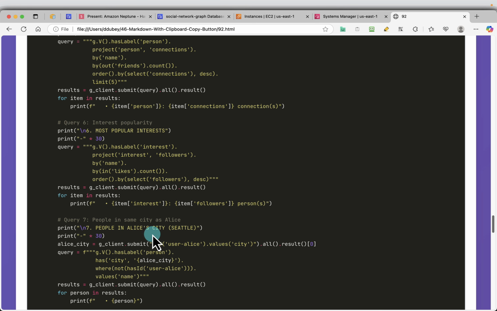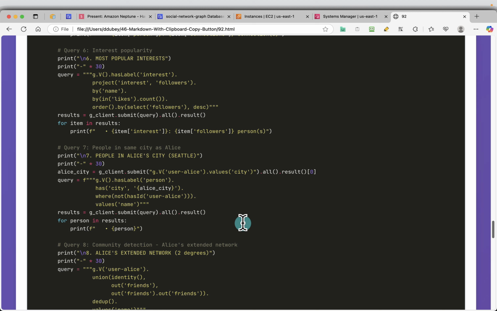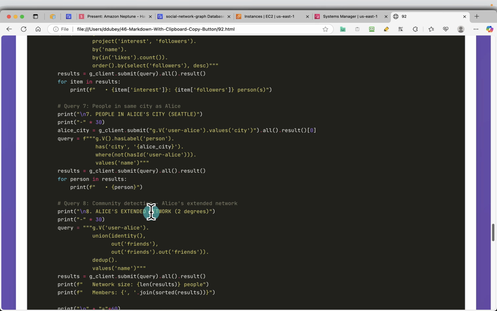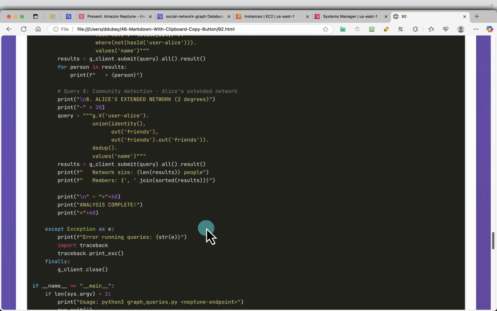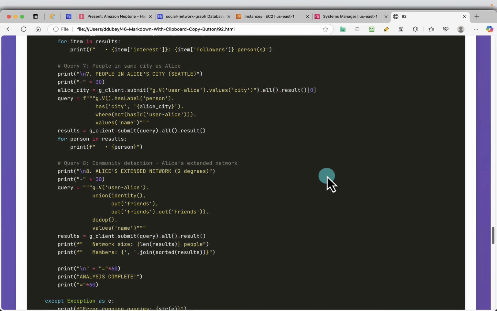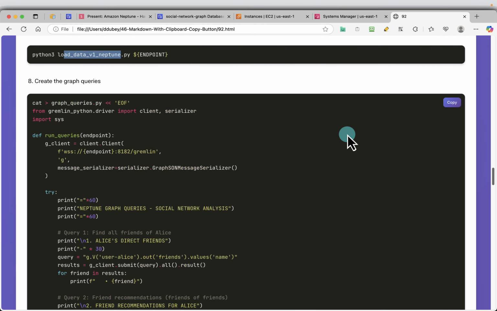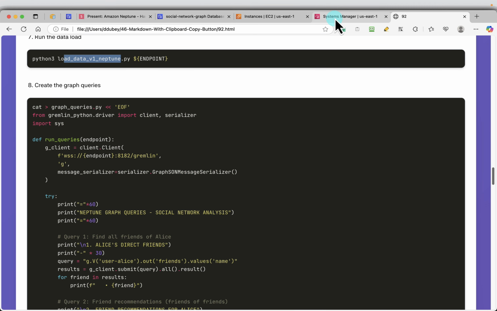So we have Alice living in this particular city, right? And then it will go to that, and we'll see who all nodes connect to that particular city, which are part of the node. And Alice's extended network, which are 2 degrees from like A, B, C. So A to C is 2 degrees, right? So this is the complete script, and if I show you the output, it will become more clear.